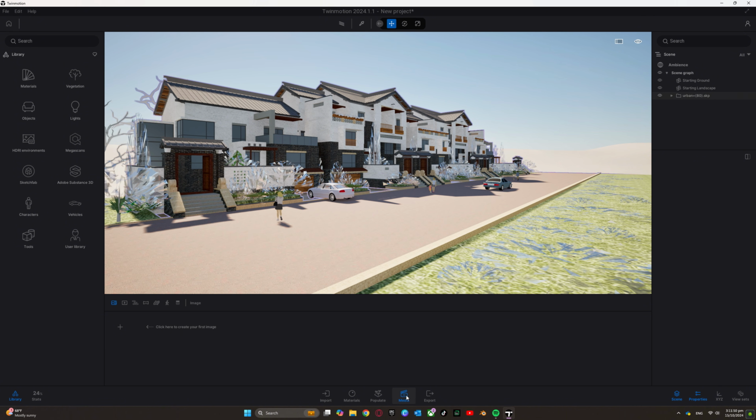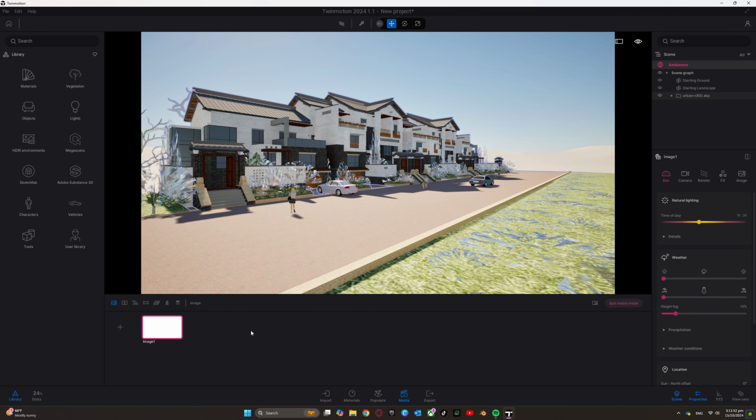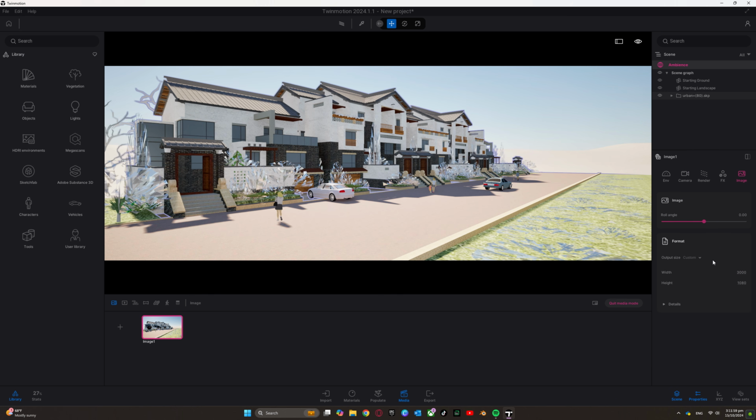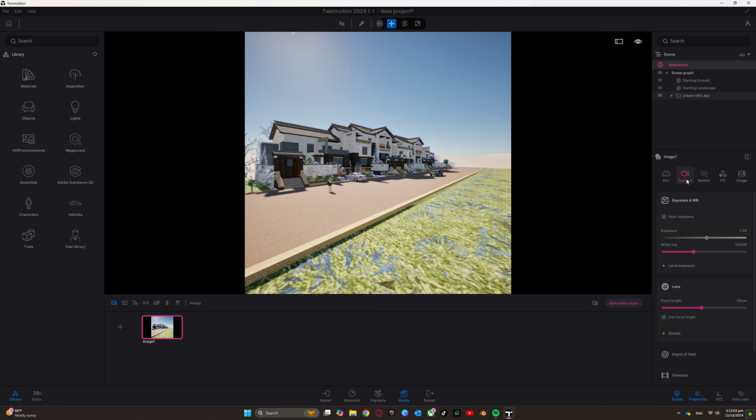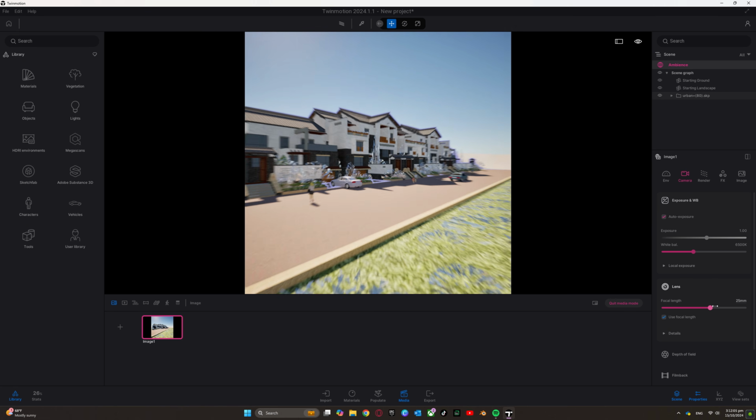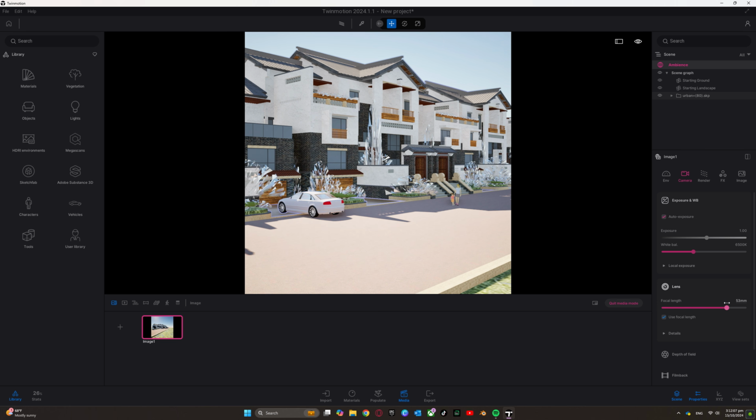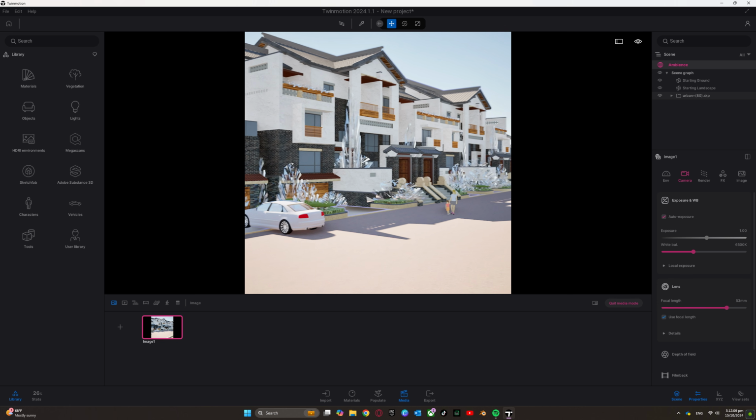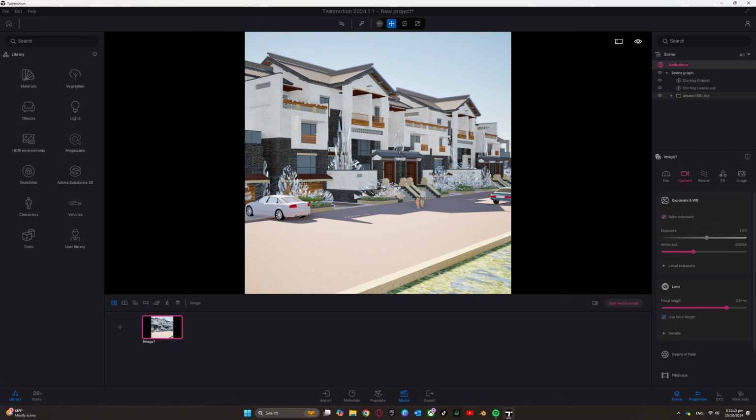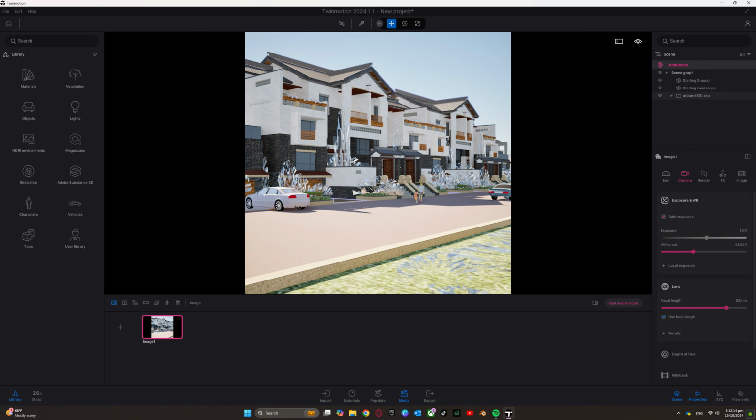Now we're just going to go and set up our media. So we're just going to click a new image. On the right hand side, we're going to adjust our resolution to 3000 by 3000. Then we're going back to the camera settings and adjusting our focal length. So we're just looking for a nice angle.